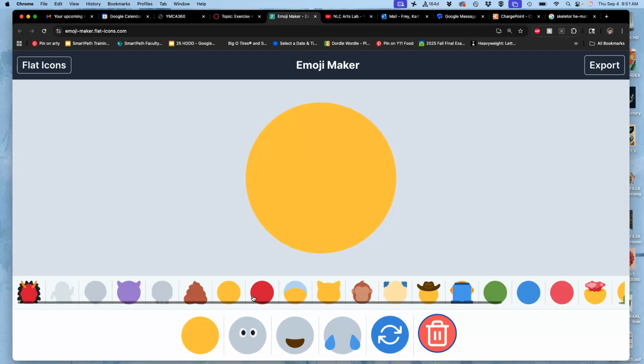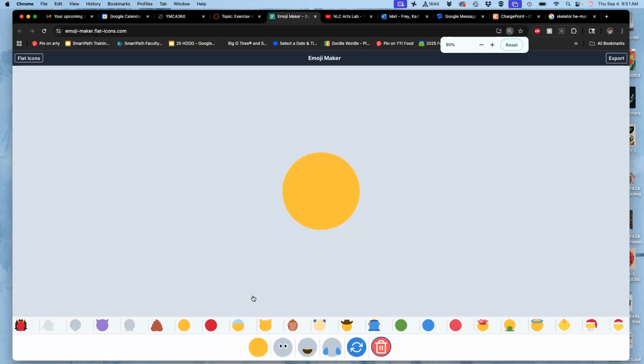The first thing you need to pick is your base color or shape. If you're not able to side scroll, then you can do Command-minus to shrink it so that all the options are available to you, if for whatever reason your mouse is not side scrolling for you. And then you pick your basic shape, right?